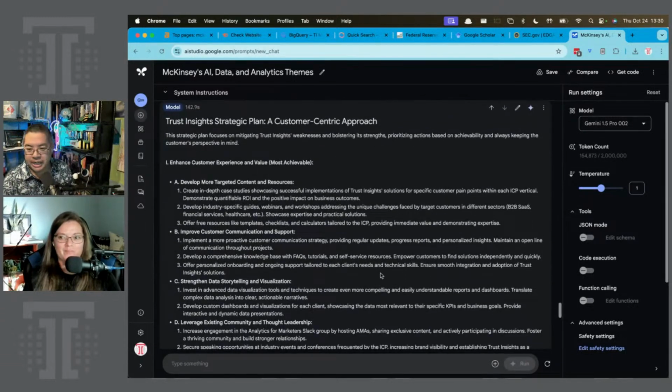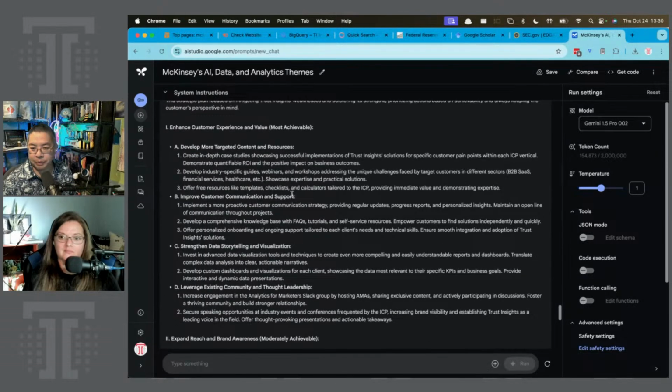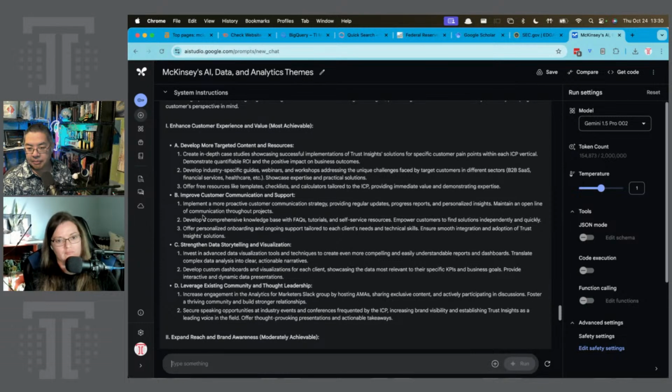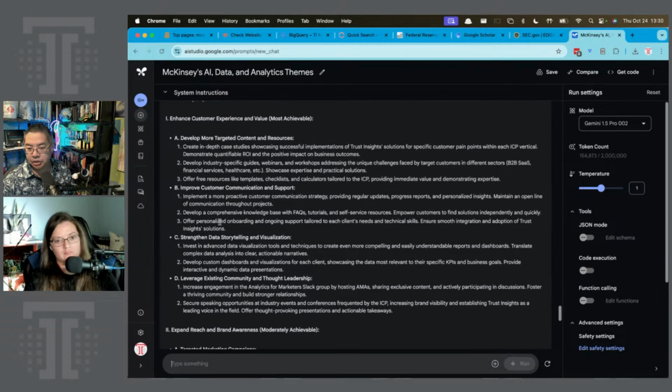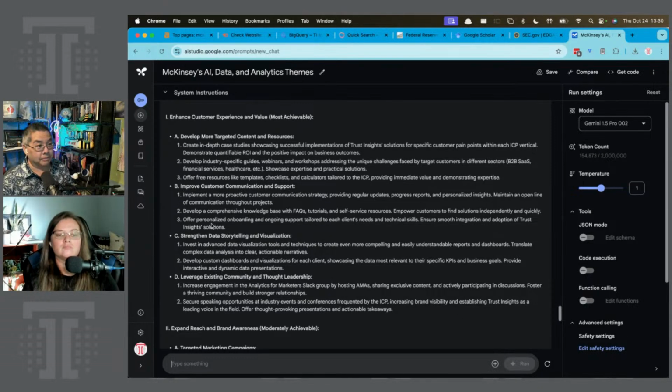So let's see. The strategic plan: a customer-centric approach based on our ideal customer profile. Enhance customer experience and value, most achievable. Develop more targeted content and resources, in-depth case studies showcasing successful implementations of our solutions. Improve customer communication and support: a more proactive customer communication strategy, comprehensive knowledge base, personalized onboarding. A lot of that we actually do. Again, we didn't provide that information, so the model does not know that.